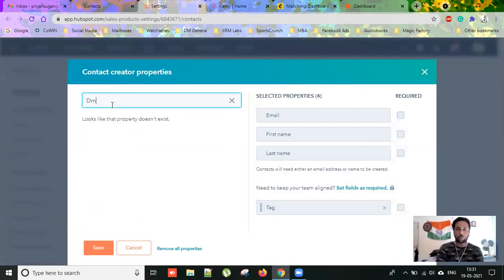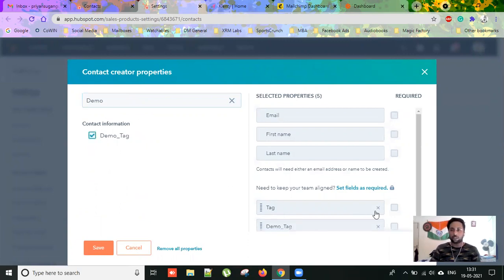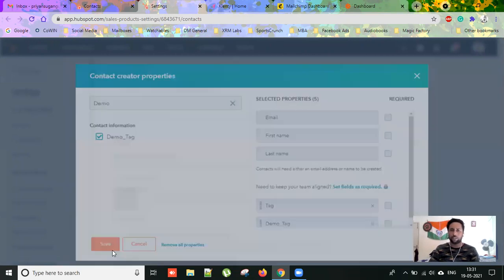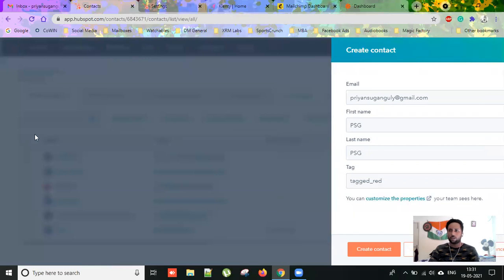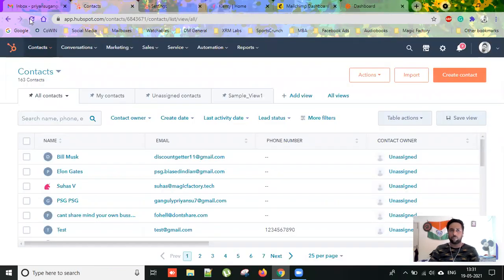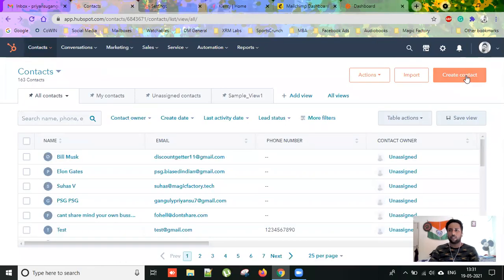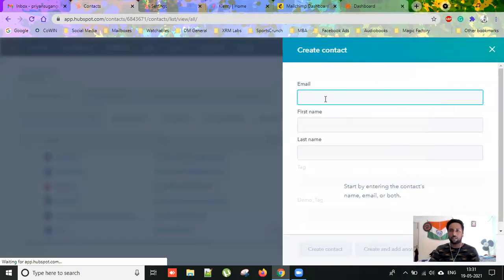Why am I doing this? I want this field to pop up when I add a contact manually. So demo tag is turned on. I'm keeping tag, but I'm also adding demo tag. I'm saving this. I'm going to contacts and refreshing this page. And when I do that, I create another contact, create a contact.